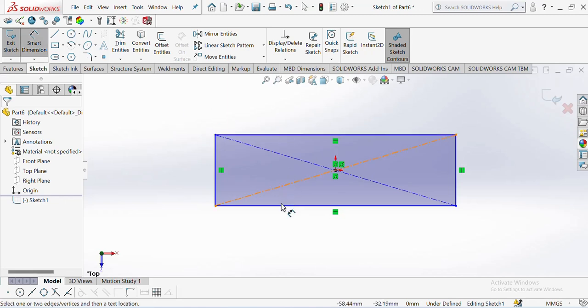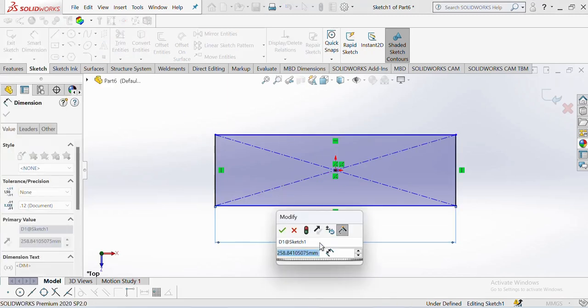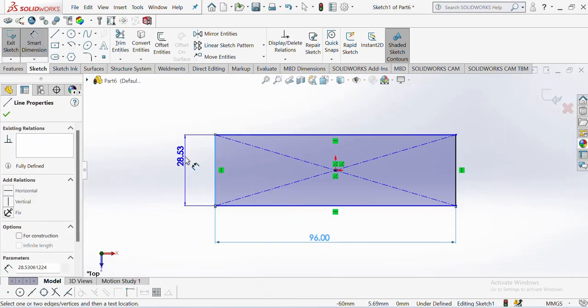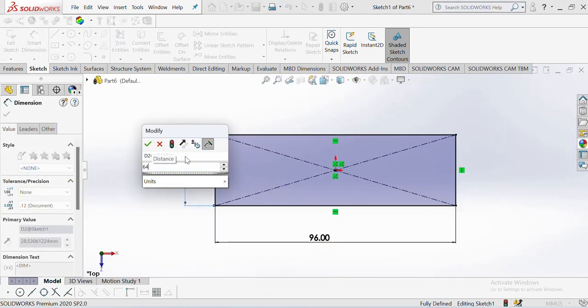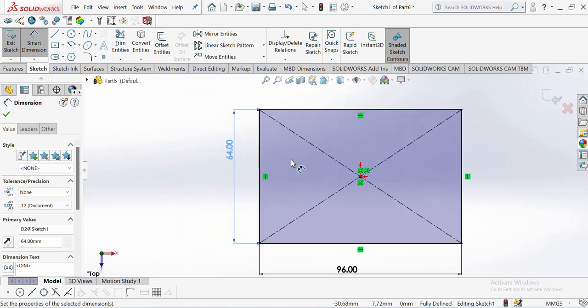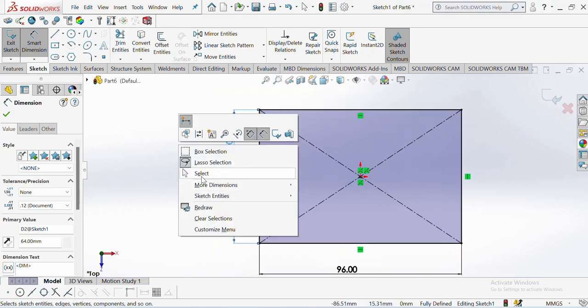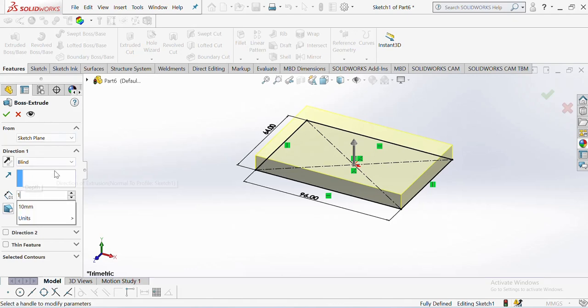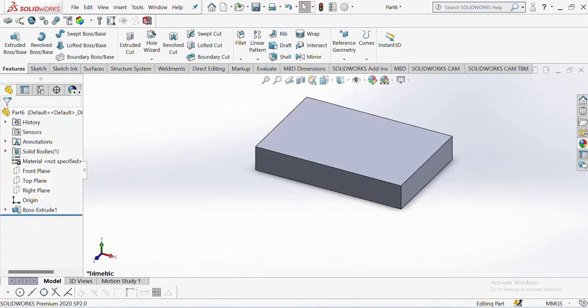Dimension: 96. Okay, 64. Okay, features, smooth 16. Okay, smooth.